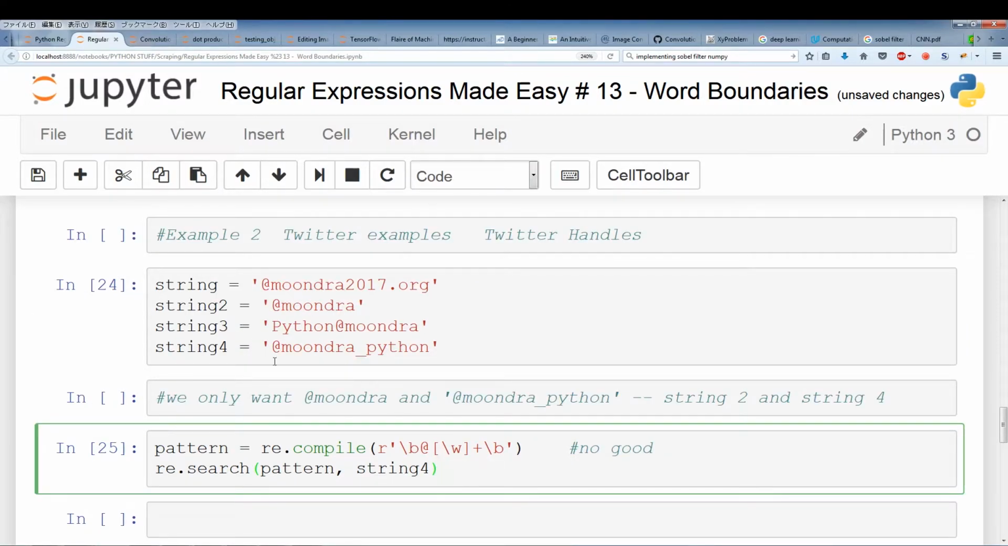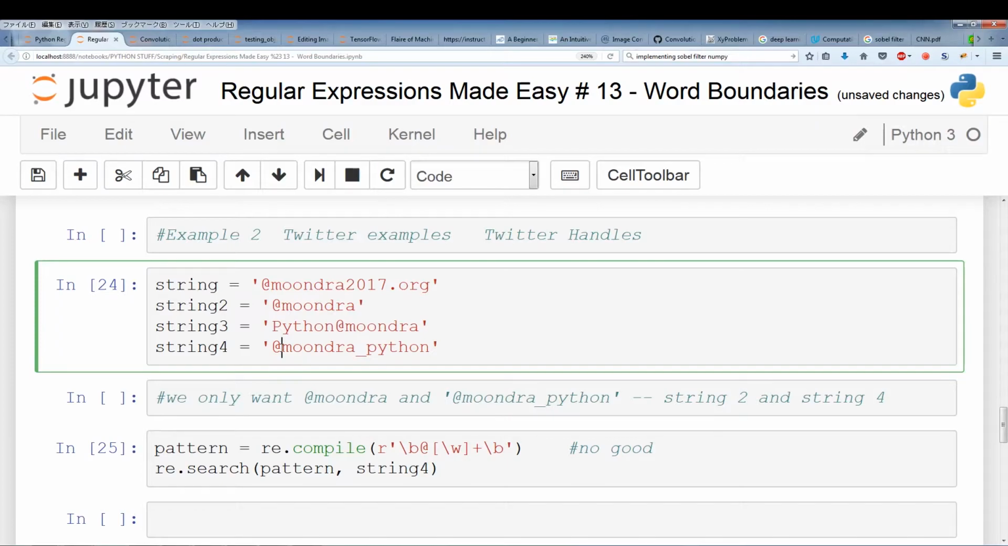The problem is this special character. This is actually a non-alphanumeric character. Remember, a word boundary wants one side to be a non-alphanumeric character and the other side to be an alphanumeric character. But here, if we put a word boundary, we're going to have a non-alphanumeric character, and to the left of it, we're going to have another non-alphanumeric character. So as you can see, that's a problem.